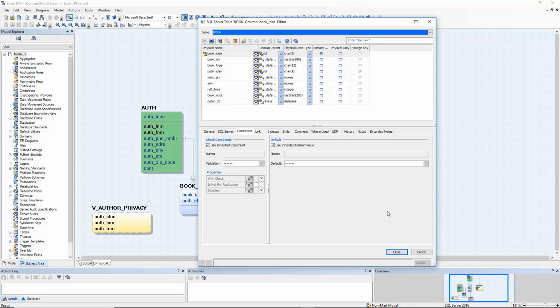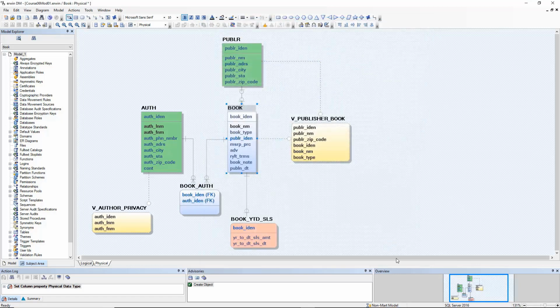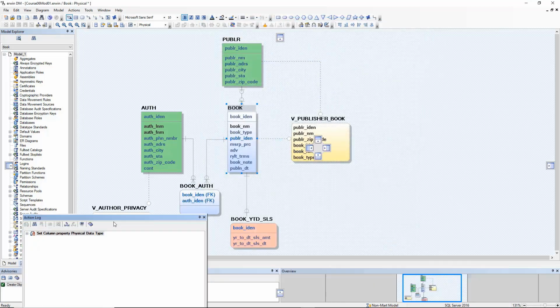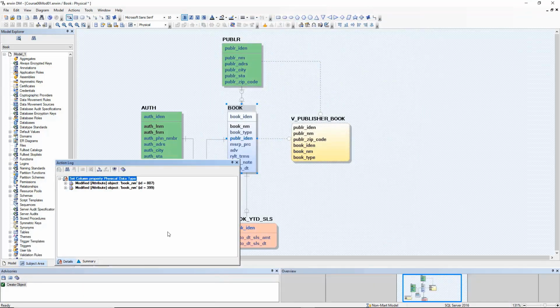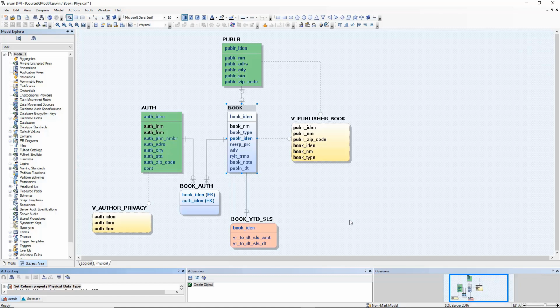Let me open the column editor, and for book name, instead of varchar 80, let me change that up to varchar 100 and close. Notice our action log shows we've set a column property, changed it from 80 to 100. Well, do we have to re-engineer the whole database? No, we just want a little alter script.